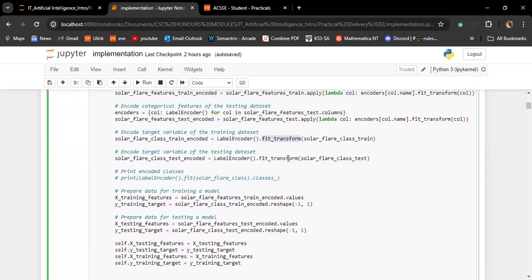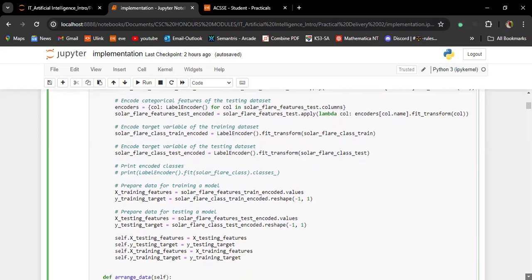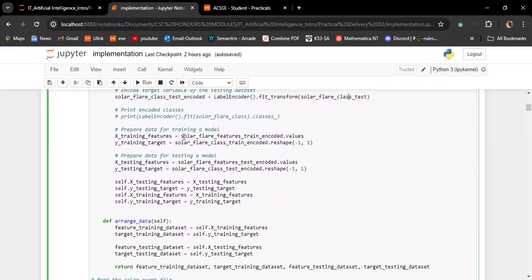So we invoke this method where we are taking those split class, or should I say target values of our data, and then those encoded values we reshape them to allow flexibility, and then store them into either the X training feature and the Y training target. So this is the training data set for both the features and the target. Obviously, they will have the same dimensions.